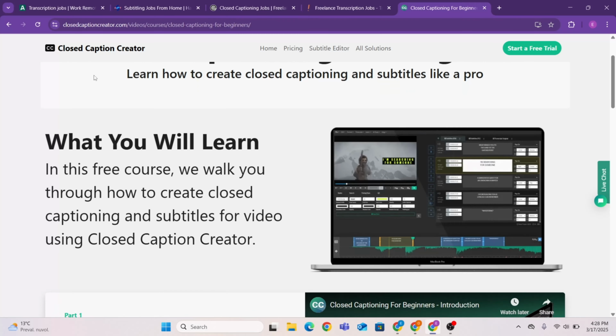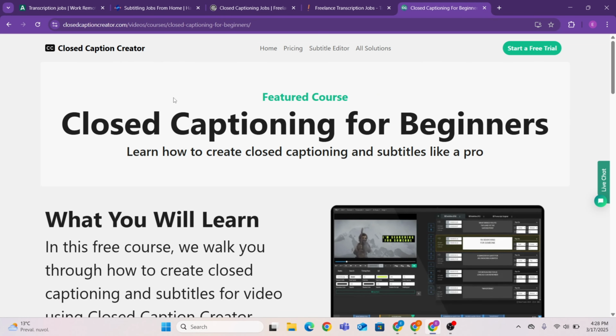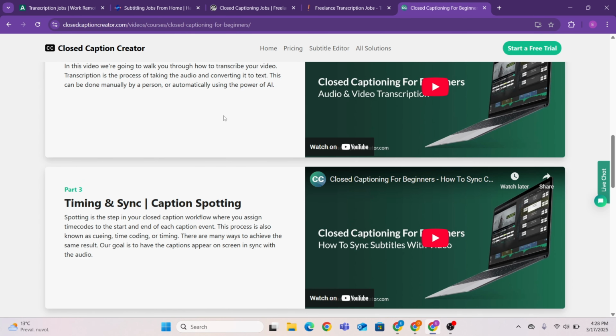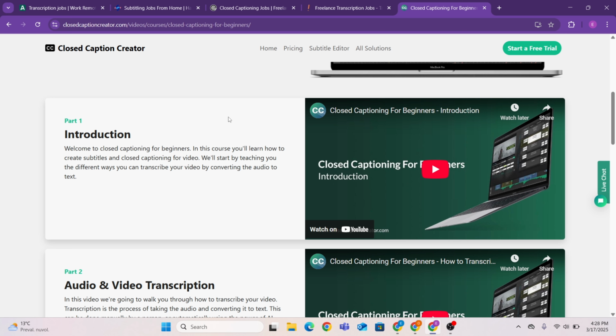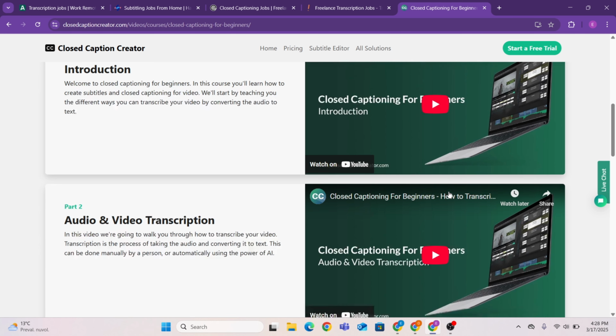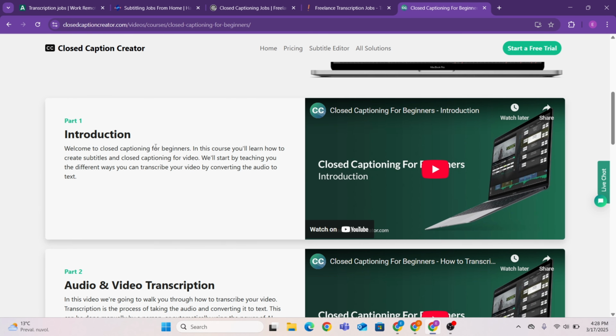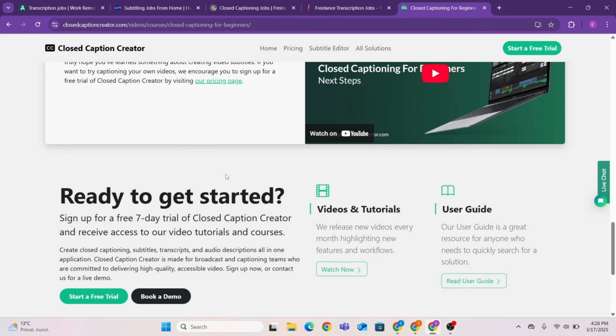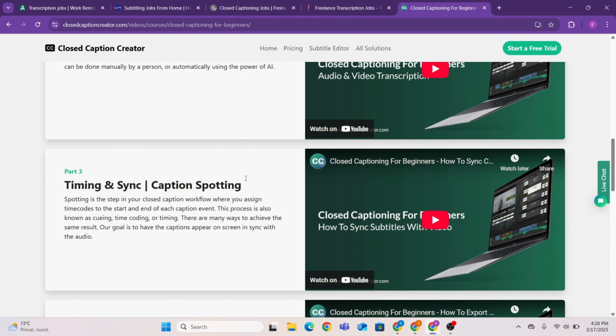Now the difference between this and transcription is that you can transcribe audios, but captioning and subtitling is always done on video files that people can see and engage with. So that being said, to get started as a total beginner, you have to go to this website. The name of the website is Closed Caption Creators, and as you can see, they have a lot of video courses on captioning, especially closed captioning, and these videos are hosted on YouTube. So you start with part 1, which is easy to follow, and you're going to see the titles and everything you need to know, and then you learn more about how to do captioning.